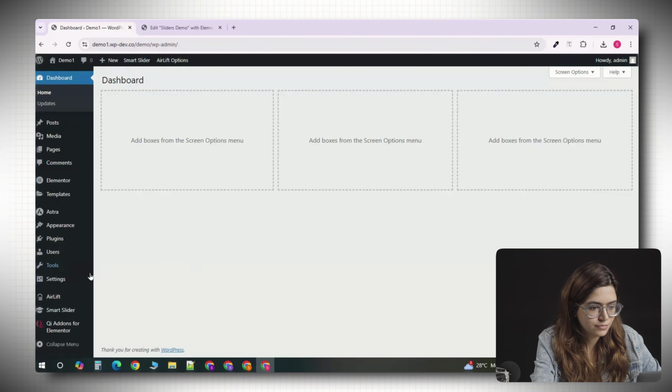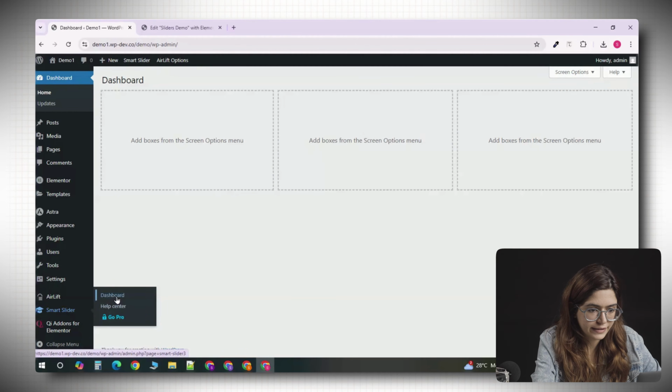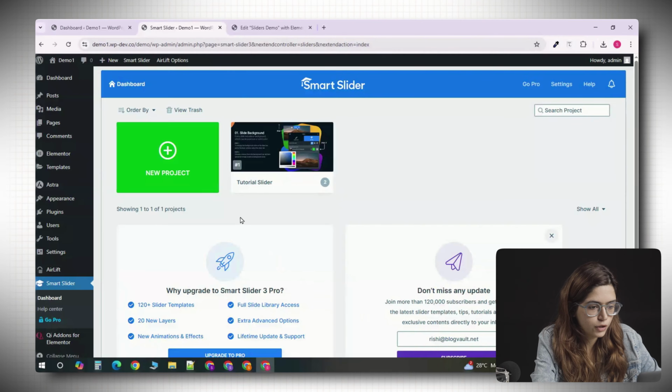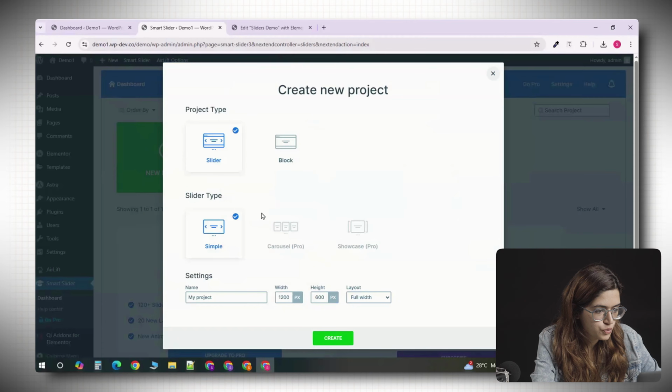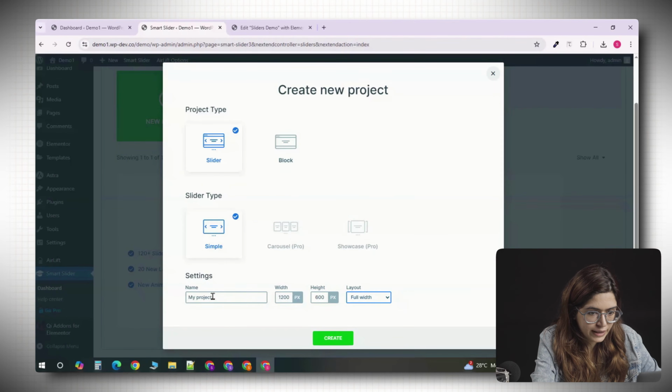Open a new tab and go back to your WordPress dashboard. In the sidebar on the left, hover over Smart Slider and click Dashboard. This is where all the sliders will be managed. Click the green New Project button, choose Blank Slider and give it a name, Hero Slider. Naming it clearly helps later when you have multiple sliders in different parts of your site.